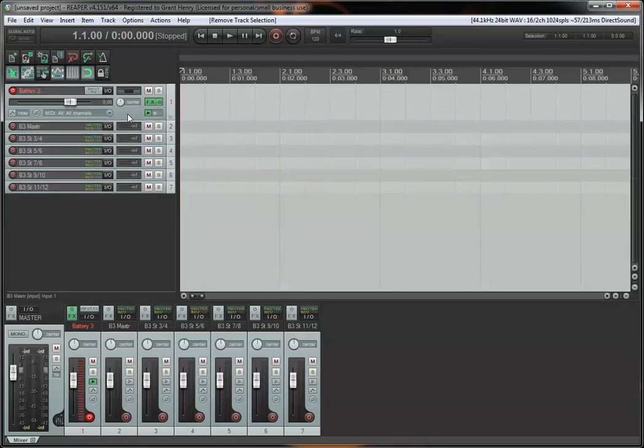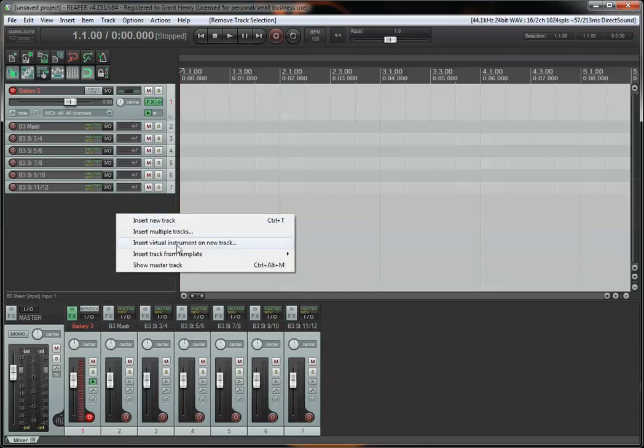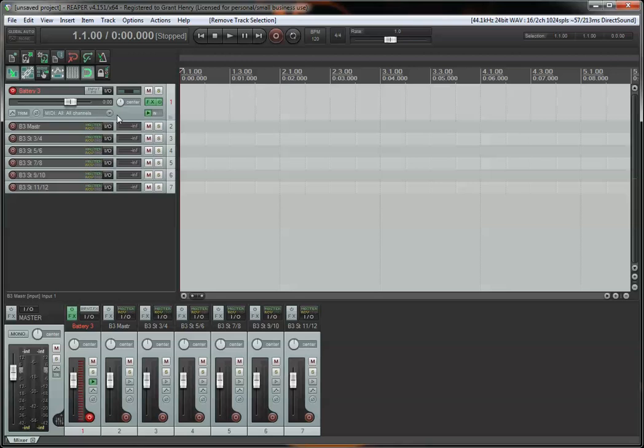We've now installed Battery into Reaper. Now the reason I did that by inserting a virtual instrument is because all the sends and all the returns, all the ins and outs are already set up for you. Battery and Reaper both take care of that for you, so you don't have to worry about trying to route this yourself. The whole concept of routing MIDI data confuses me to death, so it's nice that this will do it for you.